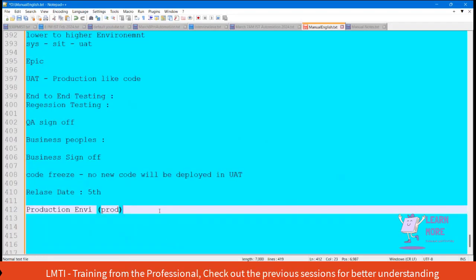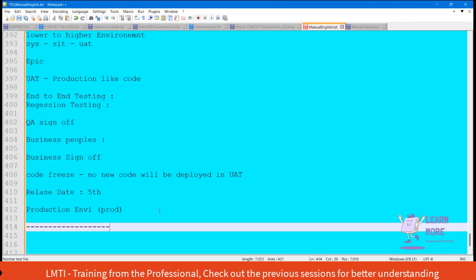So this is how we do the different types of testing. We still have some other types of testing, which we can discuss in the next session. Till this point, do you have any doubts?